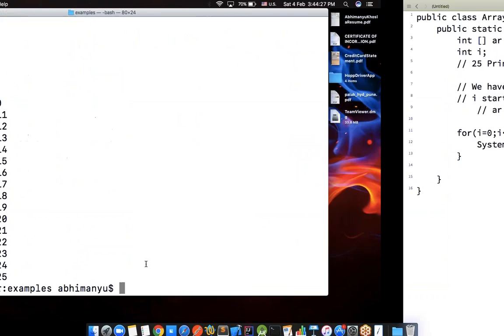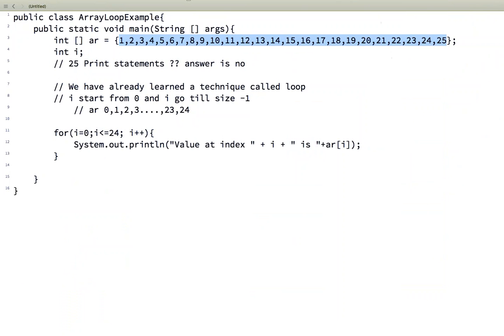Value of index 24 is 25. So this is the last index, which is 24th. Value here is 25. Is it clear? Now let's do something interesting with it.